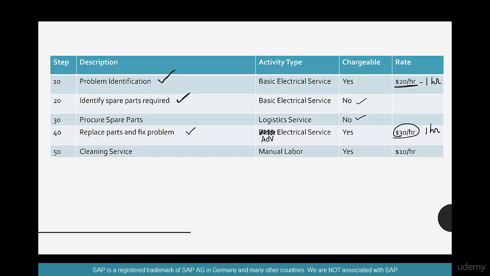And finally, the pump is all set and the pump needs to be cleaned. So there's manual labor that's involved, and the rate for that is $10 per hour. And say it takes 1 hour to clean the pump. So there are 5 activities that are done.